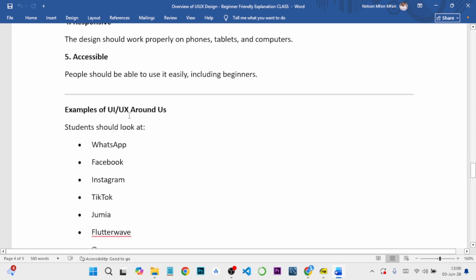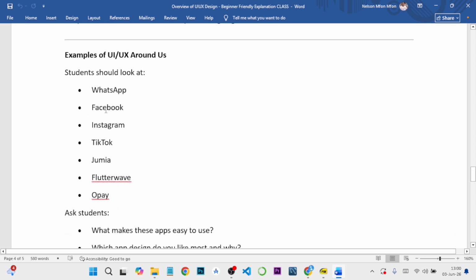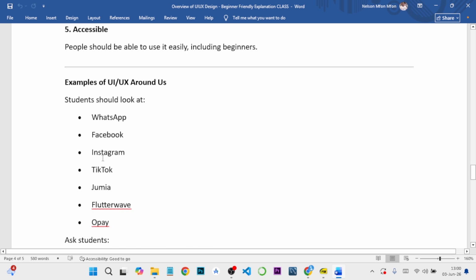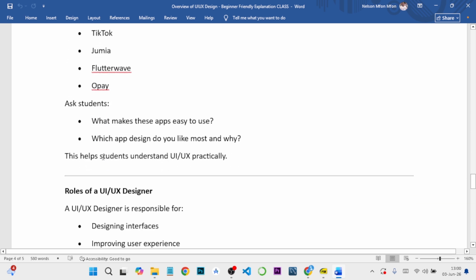Examples of UI UX that students should look at. In this course, you look at WhatsApp, Facebook, Instagram, TikTok, Jumia, Flutterwave, Opay. So look at all these. I ask you, students: what makes this app easy to use? Which app design do you like most and why? This will help you understand UI UX practically.